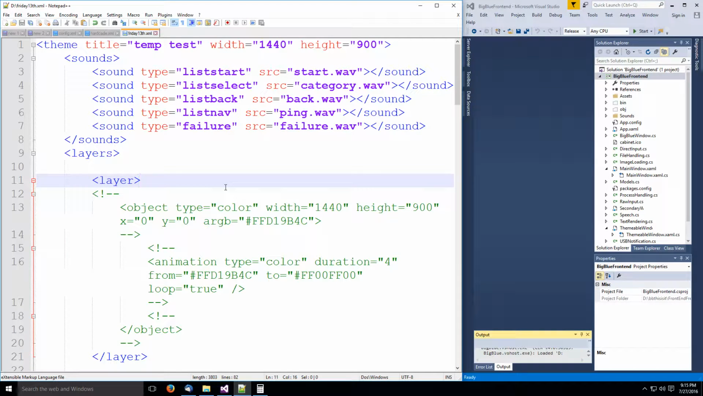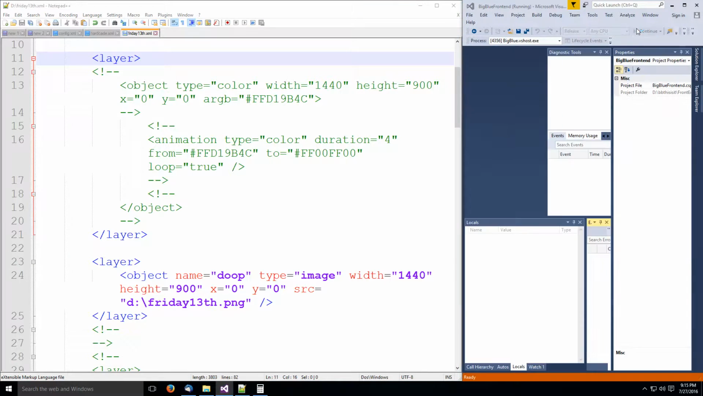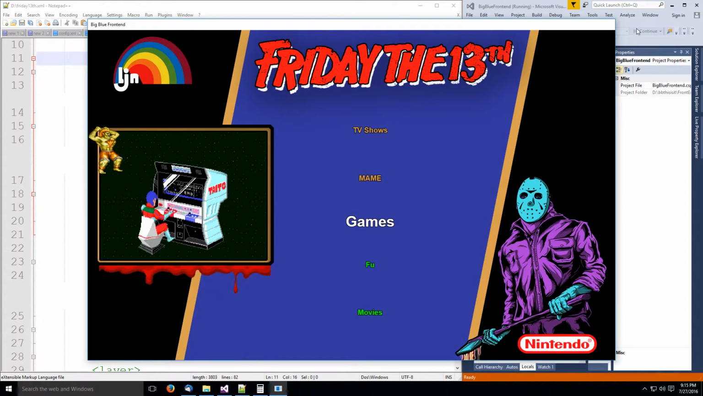Okay, so I'm gonna talk a little bit about some of the other animations that you can do with the new Themeable Big Blue. This stuff is pretty cool. So look, here we're gonna start with this Friday the 13th thing, right? Right now, we just have some animation frames. We have an animated Blanca, we have some animated blood dripping. But let's get really crazy here. Let's start doing some more weird stuff.